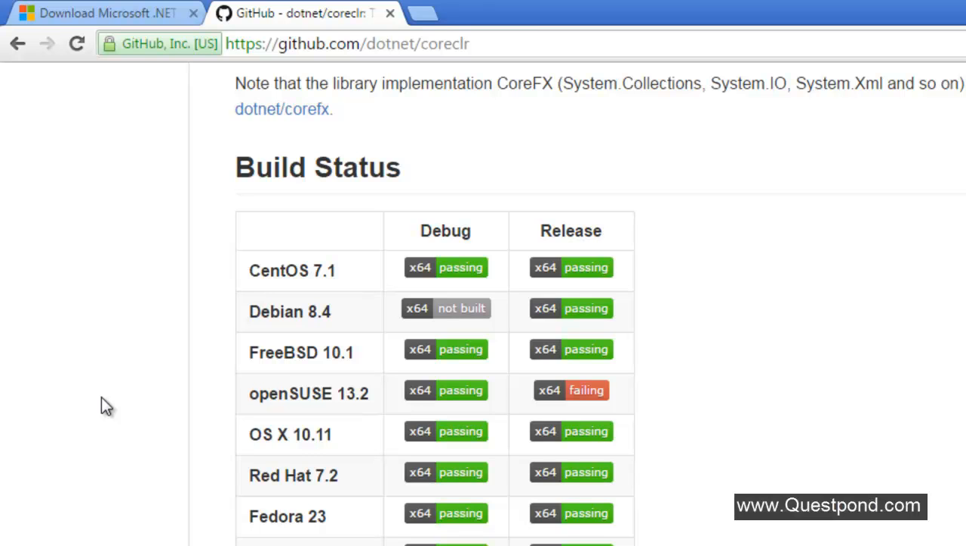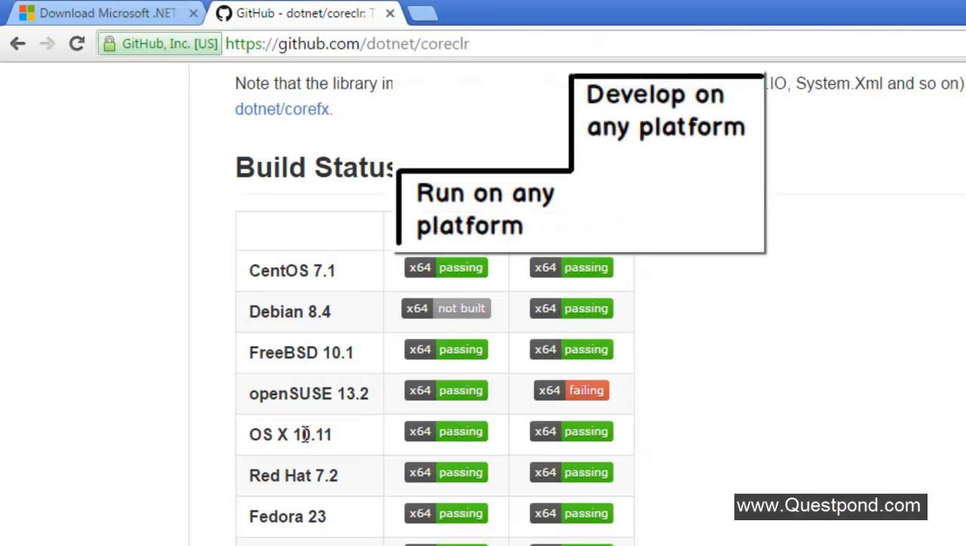So the base thing is done, but this is not the end, right? We need a lot more things. The next thing we need is the power to develop on any platform. Means one is that, okay, we have received the power to run on any platform.